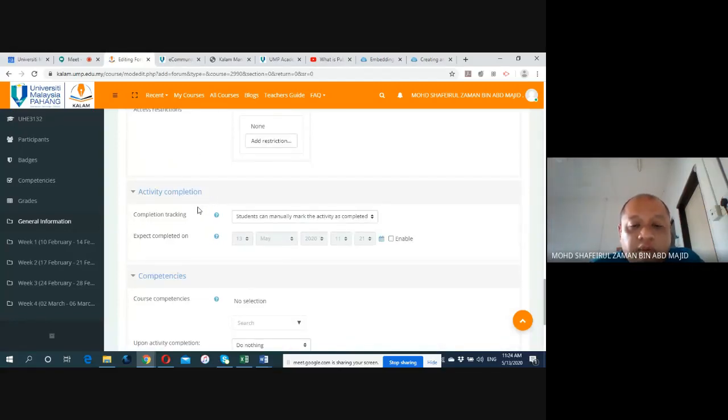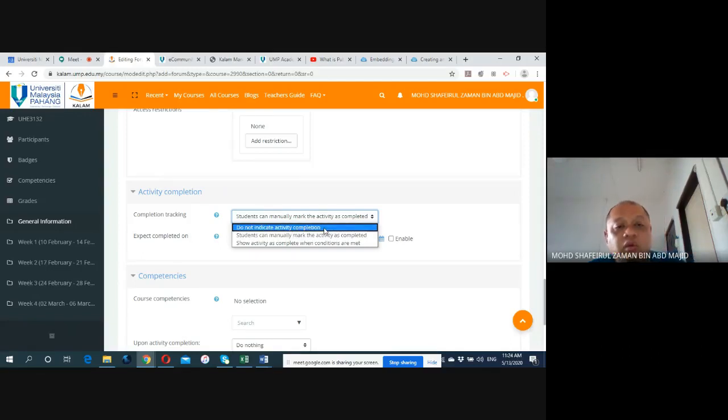Activity completion means that once the students have finished the forum part, they can manually mark the activity as completed. You have the option of do not indicate activity completion, meaning you don't want to track their completion. Or students can manually mark after they have completed the task. Or show activity as complete when conditions are met, meaning you have a certain requirement that the students have to fulfill, then they can see it as completed. In this context, I just put it as students can manually mark the activity as completed.